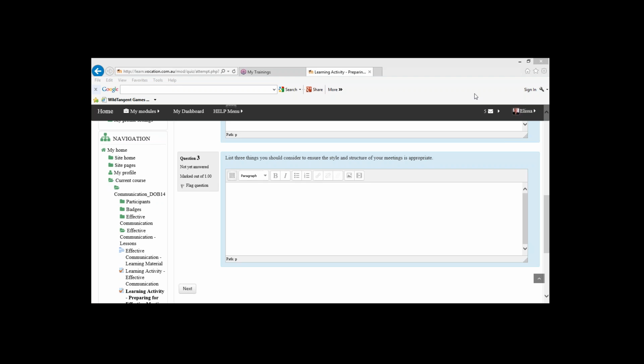So the style. That's really what type of, are we outside, are we inside, is it formal, is it informal, are we doing it online as a group, how many people are there, those sorts of things.